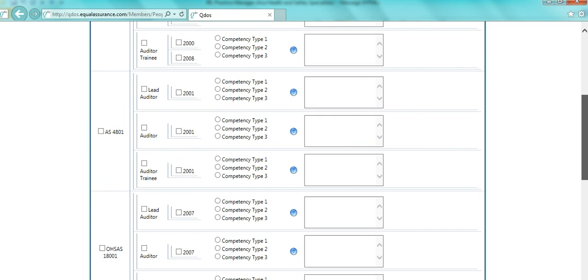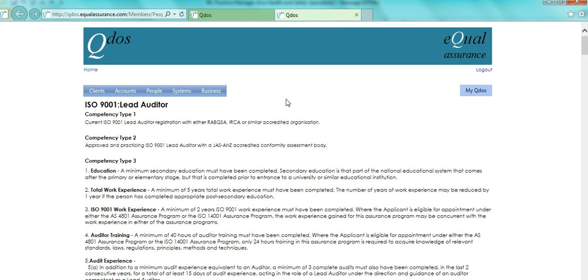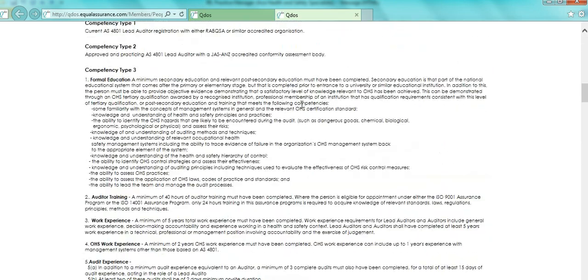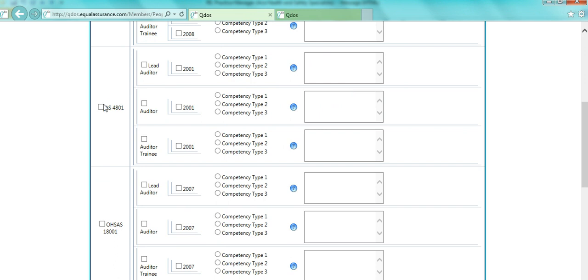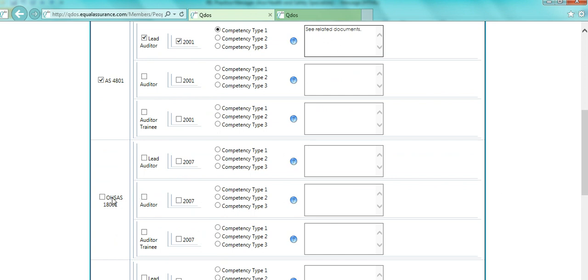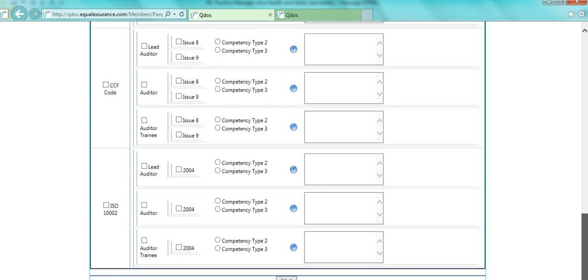Now I'm going to choose her audit competency requirement. There are 3 audit competencies. You can find that out by clicking the help, and there's instructional information there on what each of the auditor competency requirements are. At this stage I've already determined that Andrea has competency as a 401 lead auditor. Current version, and she's competency type 1 because she has RevQSA OHSMS competencies approved, and I will upload that information later, and also the same for OHS 18001. So I have completed that. Press save.